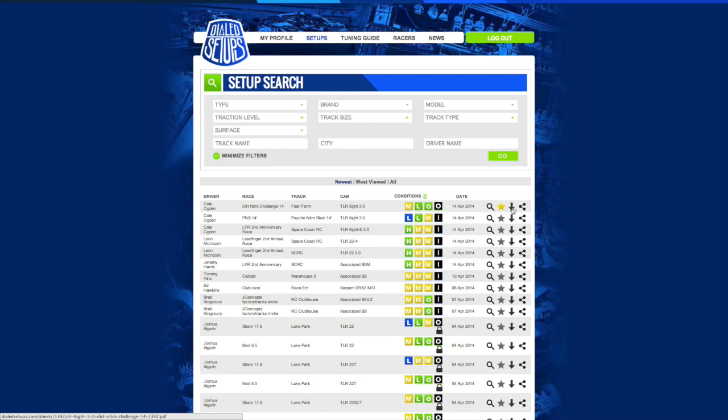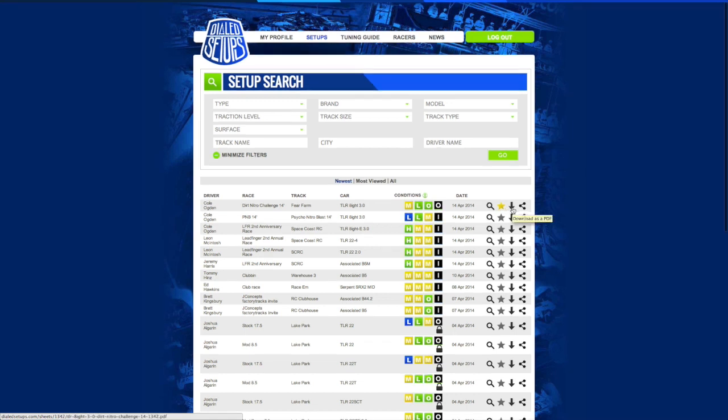I can download this sheet as a PDF if I want to print it out or share it that way. Or I can share the setup sheet right from here through Facebook or email and say, hey, a buddy of mine needs a good TLR 8 3.0 setup sheet, I can email it to him. Or if I want to share it on Facebook and let everybody know, hey, I tried Cole Ogden's setup. It was really great. So that's how you search for setup sheets.